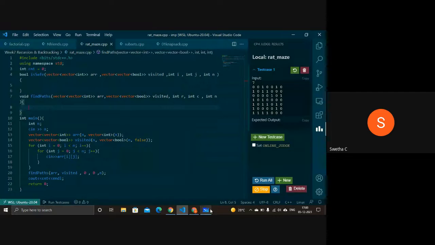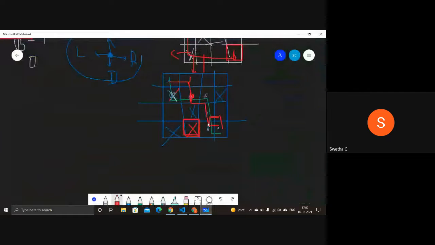How will I know the base case? The base case is when you reach the end, that is, this cell. When will you reach this cell? If we maintain two variables r and c, that is rows and columns, and row is equal to n minus 1 and column is also equal to n minus 1, I have reached the end of the matrix, which means I got the cheese. That is the base case.